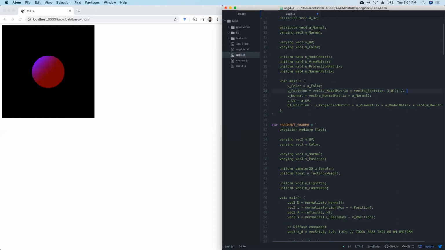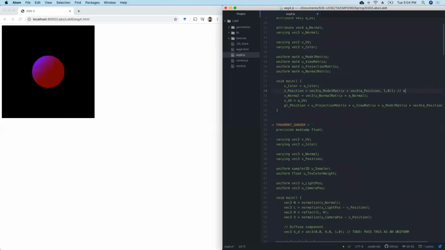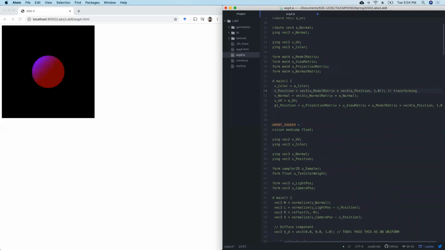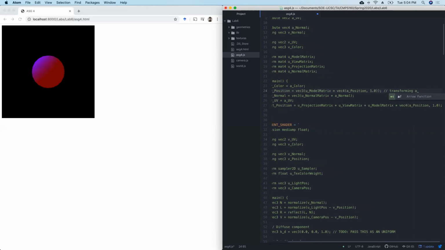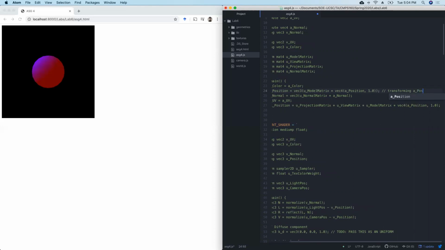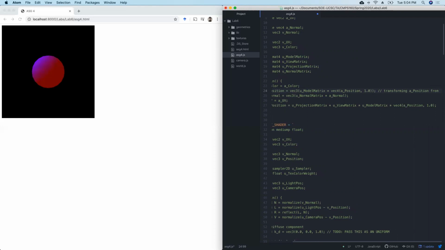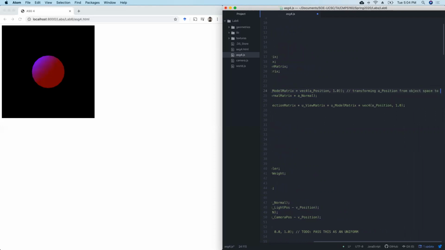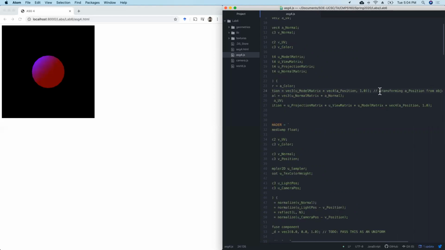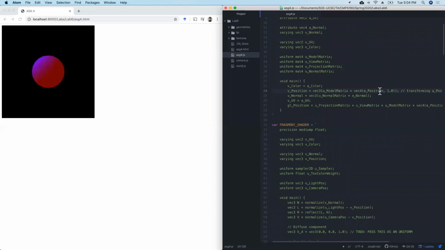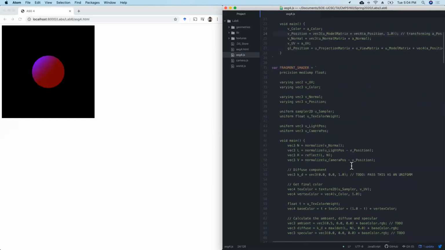This is transforming A position from object space to world space. This was the last thing we did, but still it wasn't working. And it turned out that the normals of the sphere were wrong. So everything else here was just fine.